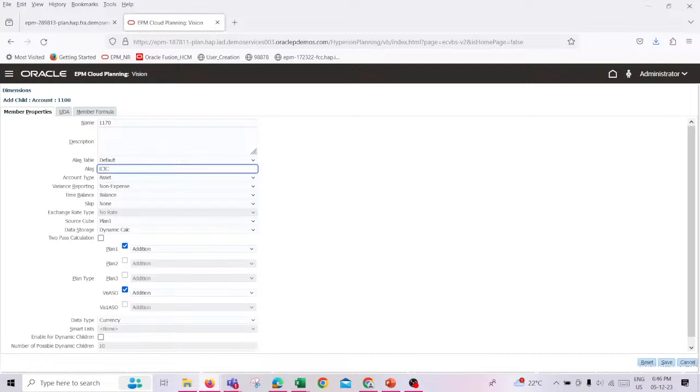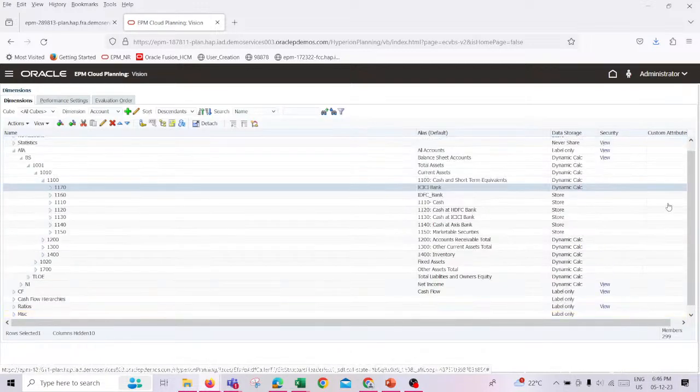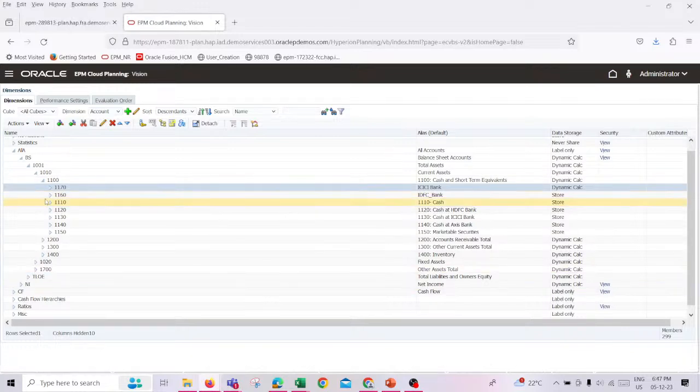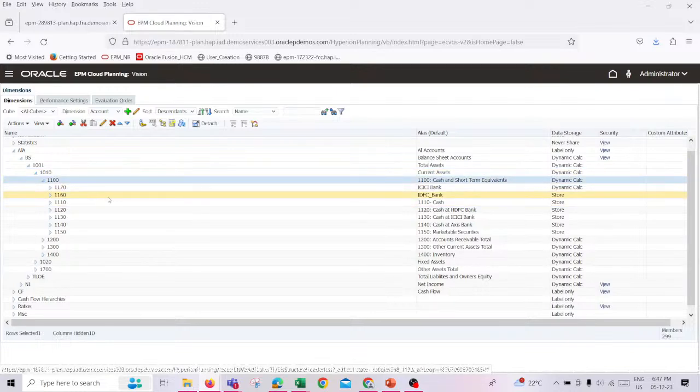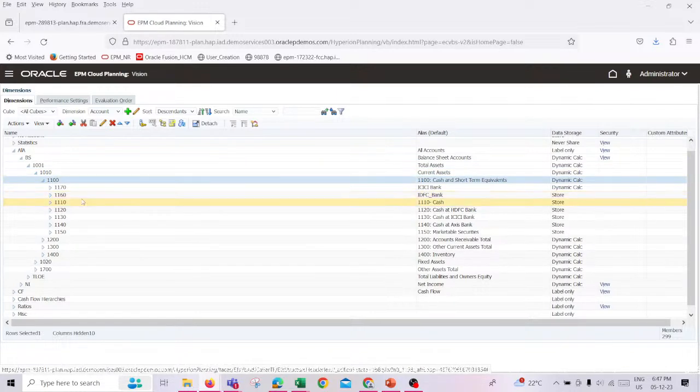ICICI bank. Okay, so like this I can add a few cash account members manually in my cash and short term equivalents. This is my parent member, and I have added these two accounts over here, which I named 1160 and 1170. This is one way.